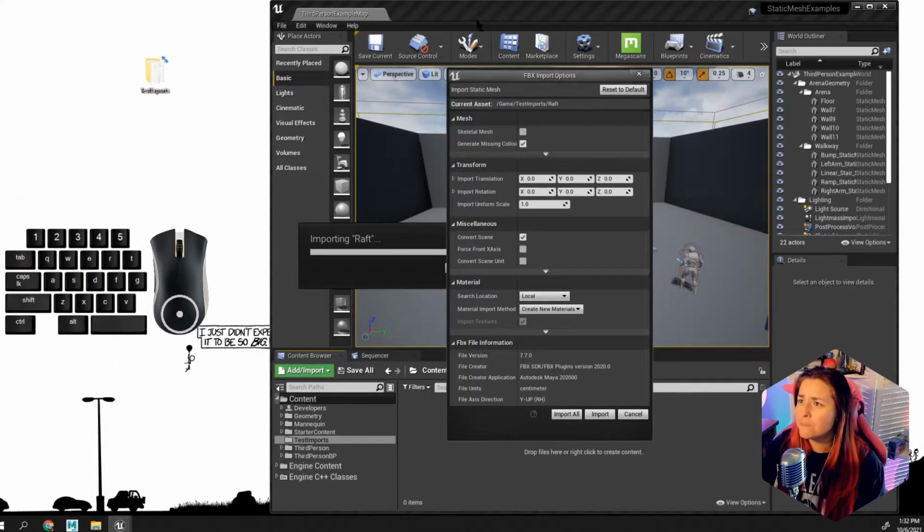And now we got some FBX import options. This time, I'm not letting you off the hook to just go through it willy-nilly. Now we're going to talk a little bit about this. First thing I want to show you is this reset to default button. Now, if I click it right now, it's not going to change anything because it's currently at my default.